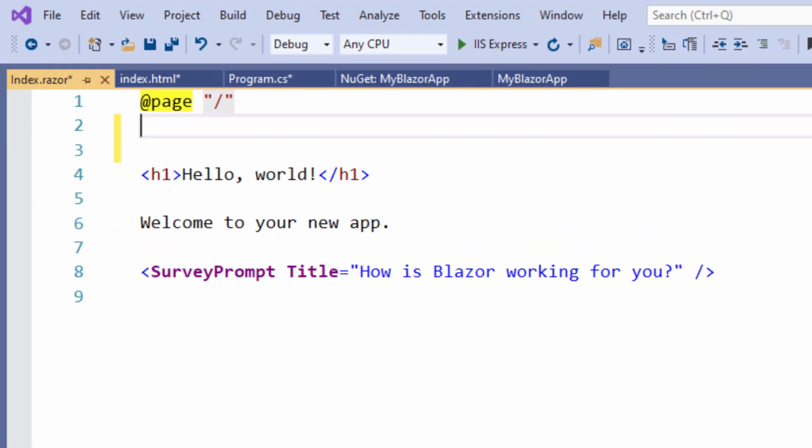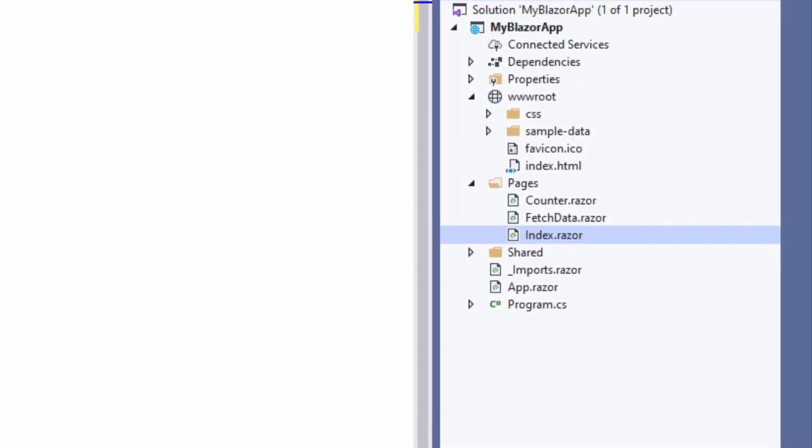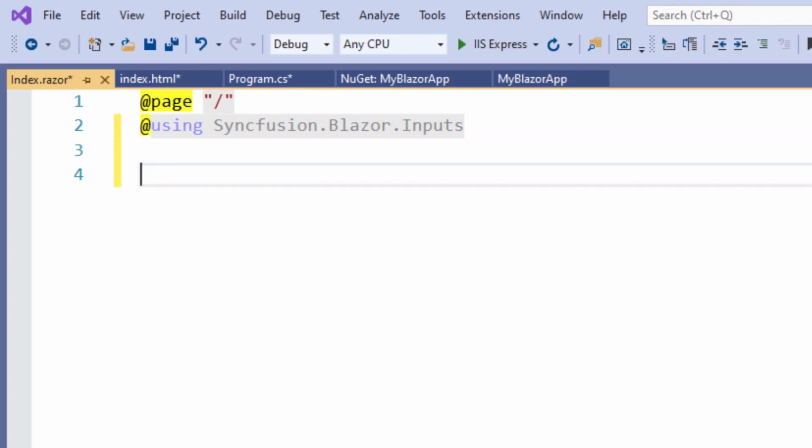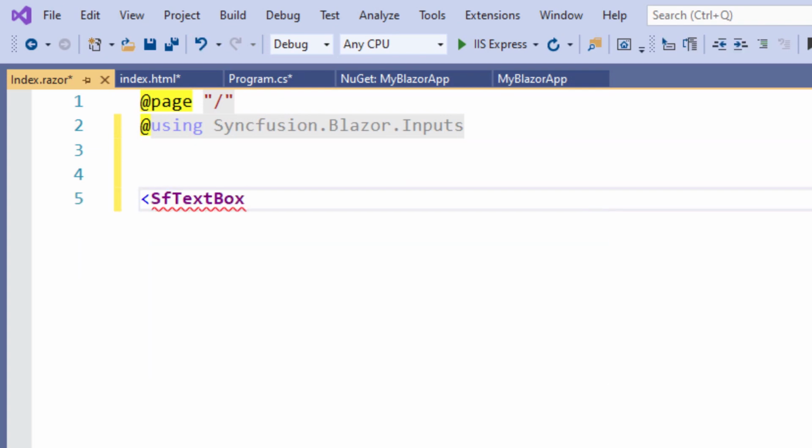Next, let me add the Syncfusion Blazor text box to the index component. To do so, I use the Syncfusion Blazor inputs namespace. Adding this namespace here will allow me to use the text box component markup in this index component. Also, I can import this namespace in the Imports.razor page to make it available in all the Razor components within this application. I remove the existing code, type the SfTextBox tag, and set the width of 160px.